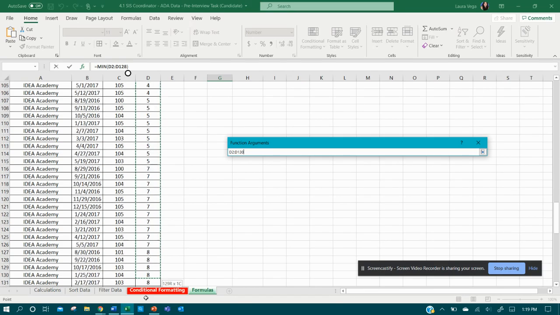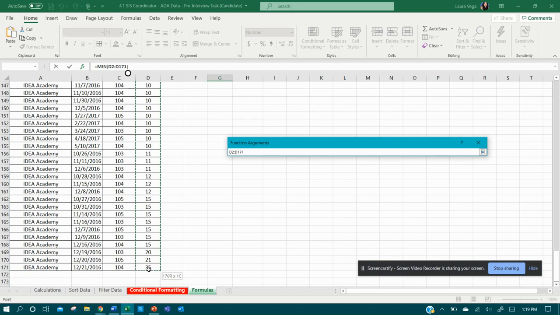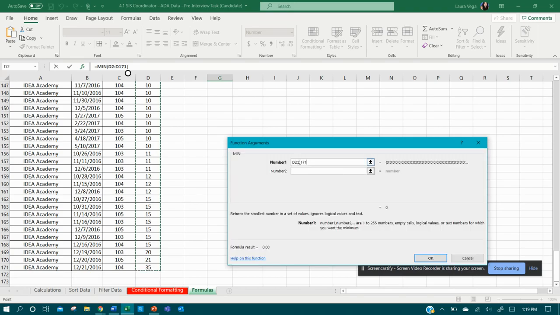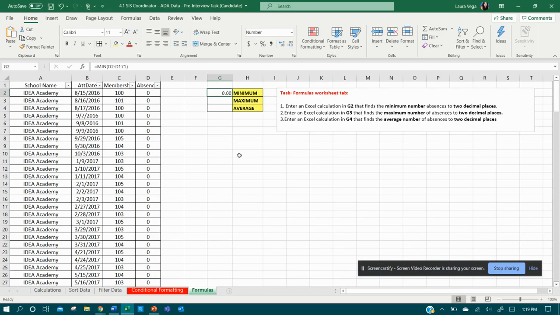As you can see in where the function arguments are, you see that number increasing. So here I've reached the bottom, D171. Once you have let go of your mouse, it'll tell you what cells you have selected. Once you have everything that you need, you push OK, and you have now figured out the minimum number of absences for this column.